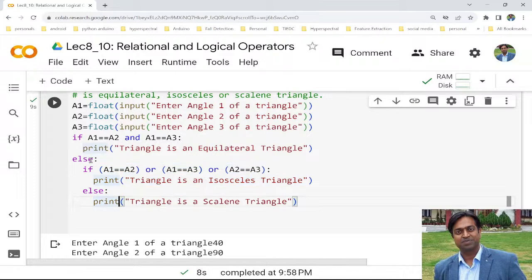So remember, when the interpreter reads the program, it simply reads from top to bottom and from left to right, exactly in the same way as we read books, right? Once the interpreter comes over here, it checks this condition. If this condition is true, it simply executes this, which means the interpreter will not go over here. If this condition is true, the interpreter will not read what is written over here. But if this condition is false, then the interpreter will come to this part.